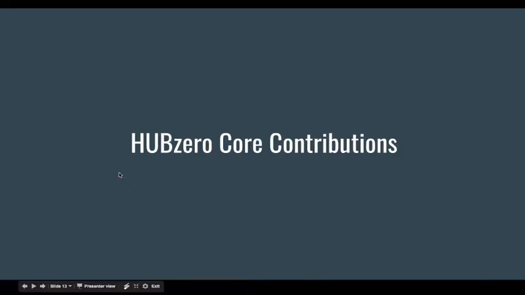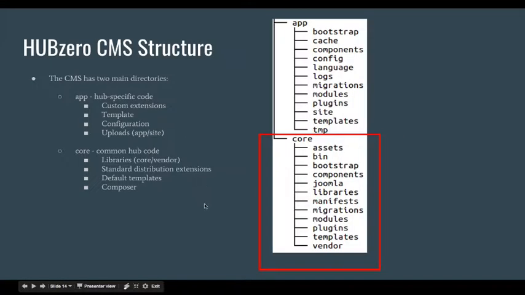So this is if you want to contribute something to the core distribution. If you want to make an open source contribution that gets put on all hubs and gets packaged with our Debian and Red Hat distributions, this is how you would do that. This is what we're going to talk about now. Again, this is anything that's affecting things in the core directory.